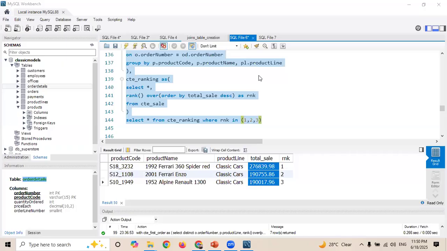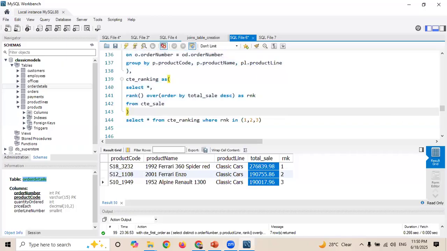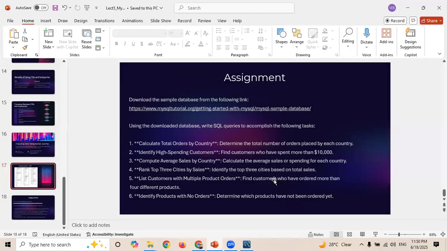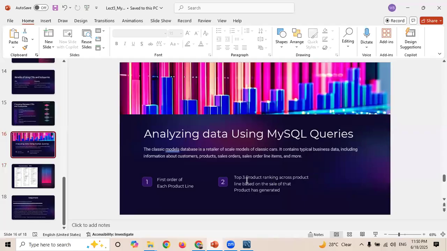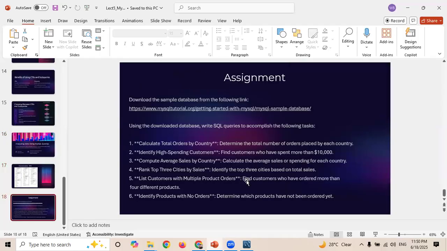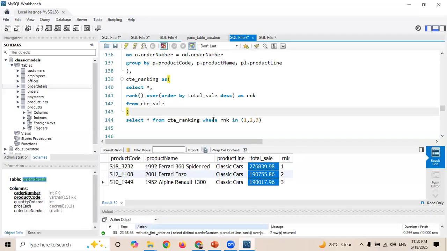So this was all from my side. We have completed this MySQL module. I have solved these 2 exercises, right? And now it's your assignment to solve all these 6 questions. You have to use joins, you have to use rank functions, all these things which we have studied till now.